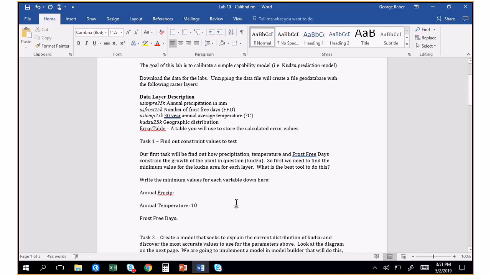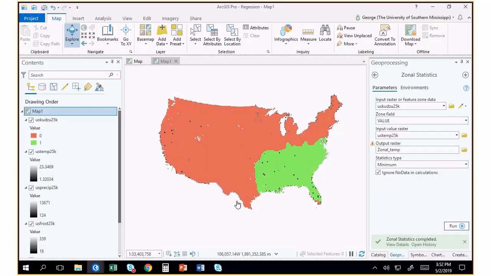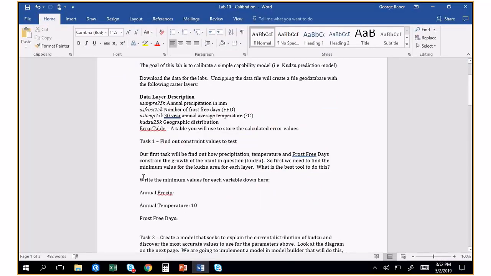So in other words, the minimum temperature that kudzu is known to grow in real life is 10 degrees. That's as cold as it gets for kudzu. Otherwise, kudzu dies off, evidently. I mean, there isn't any other area where kudzu exists in a colder temperature. That's what we're trying to say there. That's the logic behind saying it's a constraint.